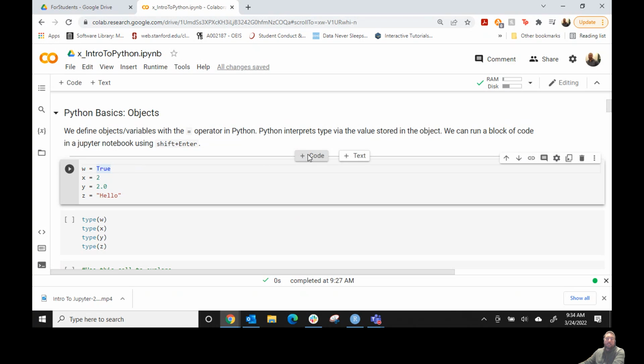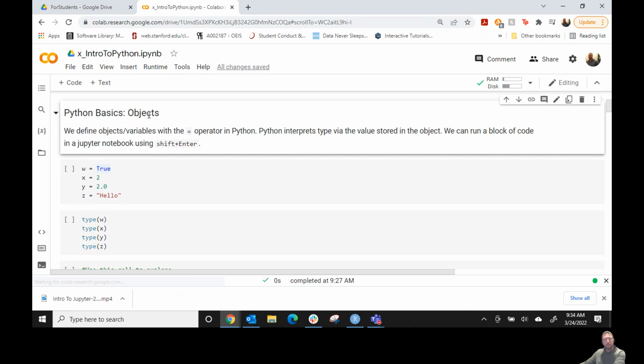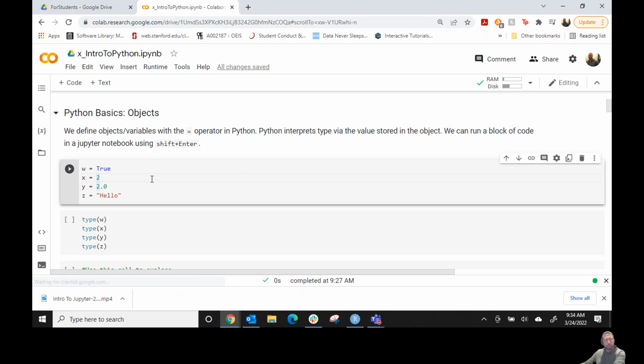The next cell I've embedded in this notebook, so the notebook is pre-populated for the most part, is a code cell. As a reminder, you can hover between cells to add new code or text cells. You can also hit these plus code or plus text buttons up here to add a new cell below the cell you're currently highlighted on. All right, so our first code cell.